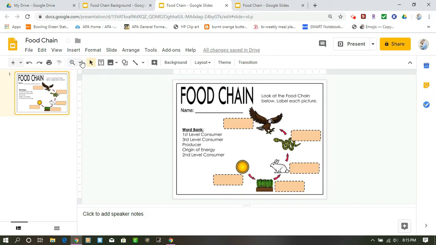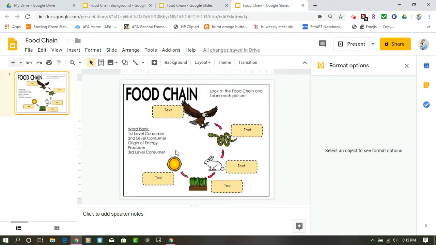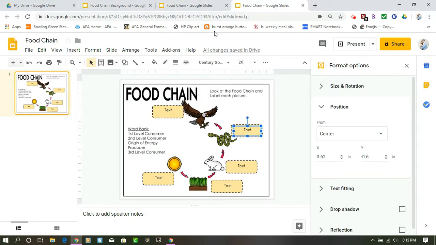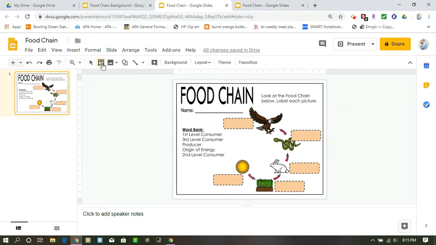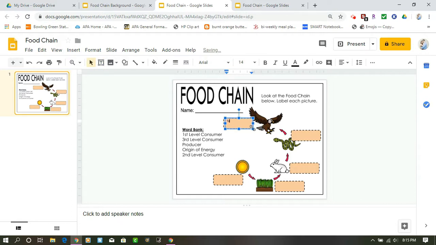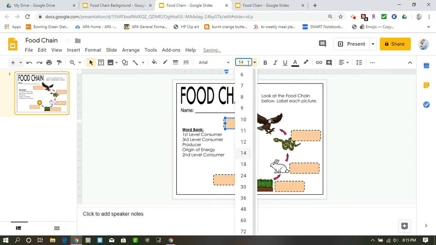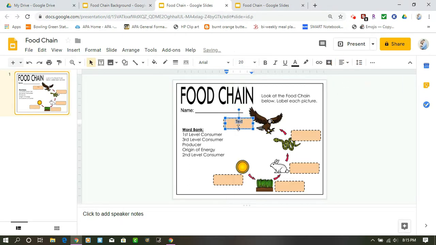Now what I want to do is add my text boxes so the students can type in their answers. So I'm going to add a text box right here. And I like to type in text so the students can see that's where the words go. Now I'm going to align this center, and I'm going to make it a little bit bigger, but not too much because the students need to be able to type those in. And then I'm going to copy and paste for each box.